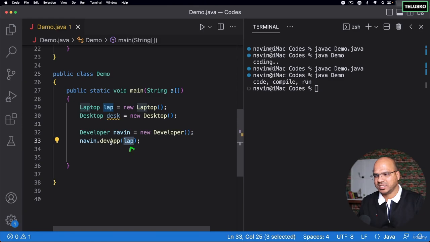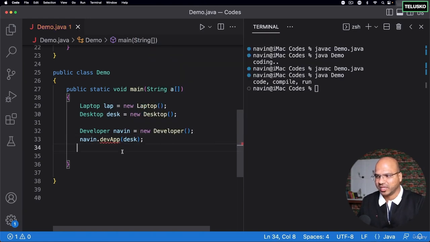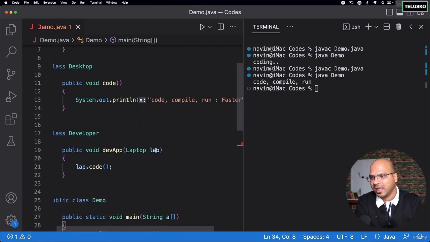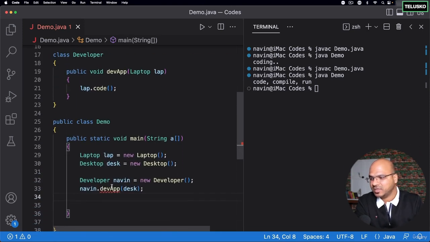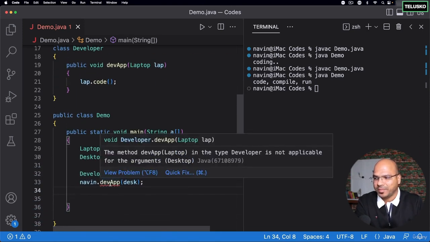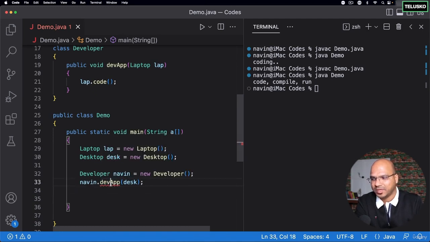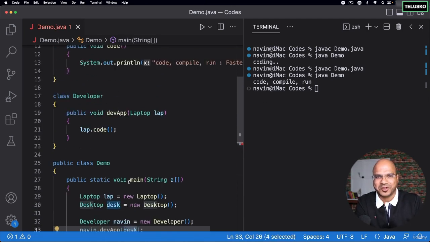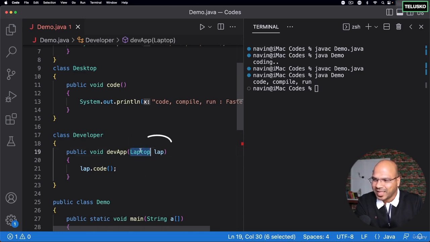So when the company says, hey Naveen, you have to make an application, and what we are giving you is not a laptop, we are giving you a desktop, now Naveen will say, I can't work. You can see Naveen says, I can't develop the application because my application only needs a laptop. You can't do that. So writing Laptop here is an issue. We can't do that, right? So how do we solve this problem?